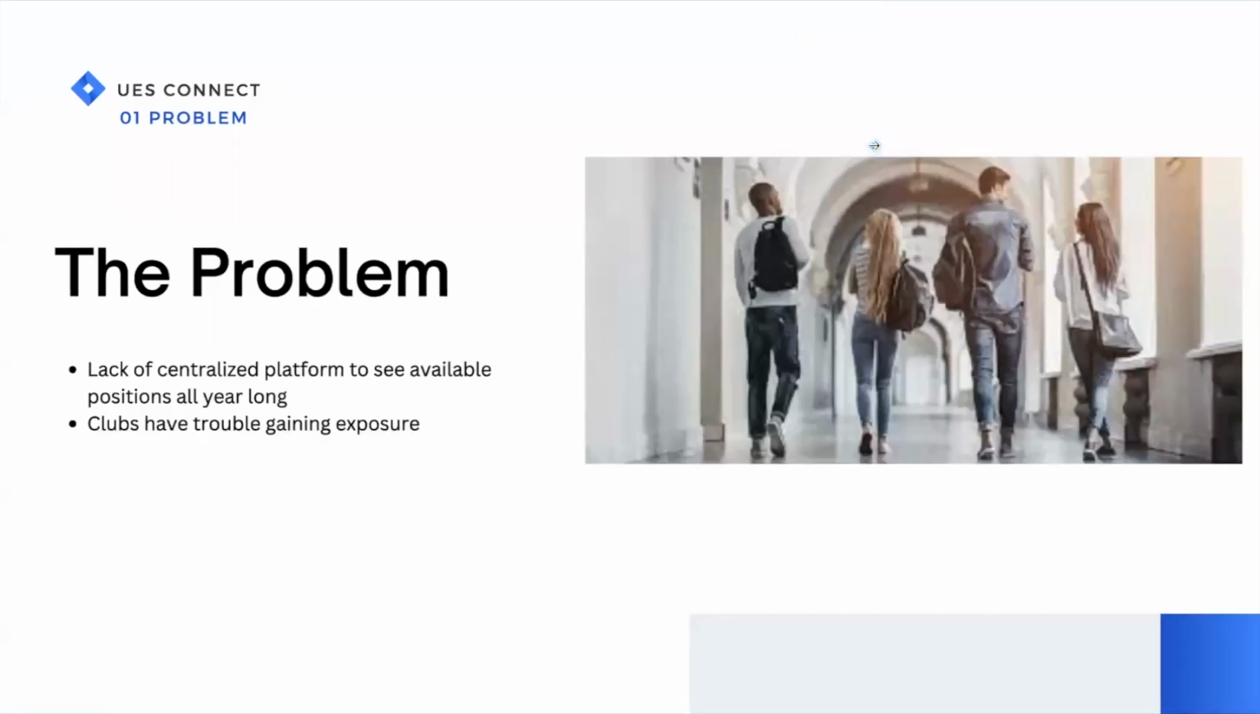College is an exciting time, but finding your place on campus can be tough. The first problem is it's hard for students to know where to start. Club week is extremely overwhelming. With so many clubs, it's impossible to get enough information to choose the right club.